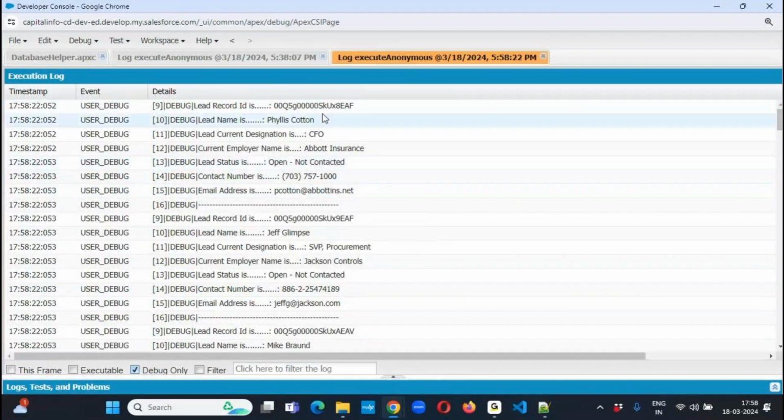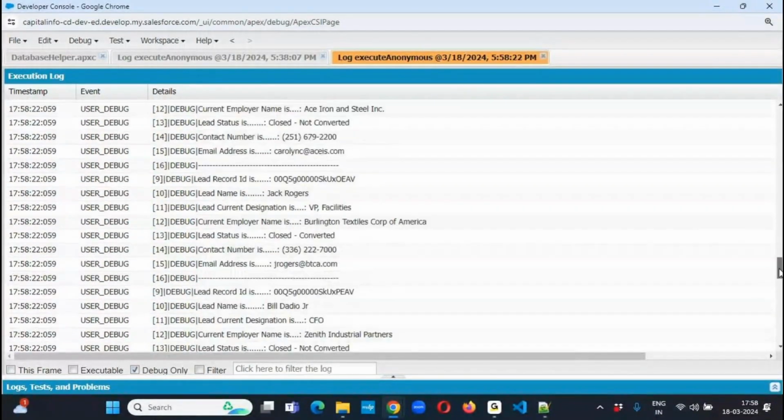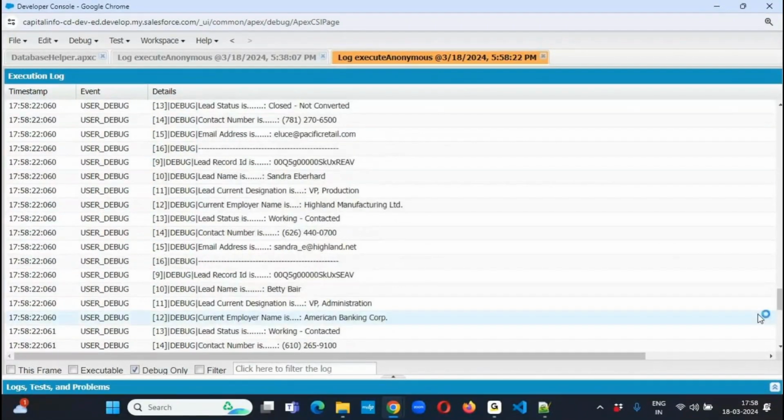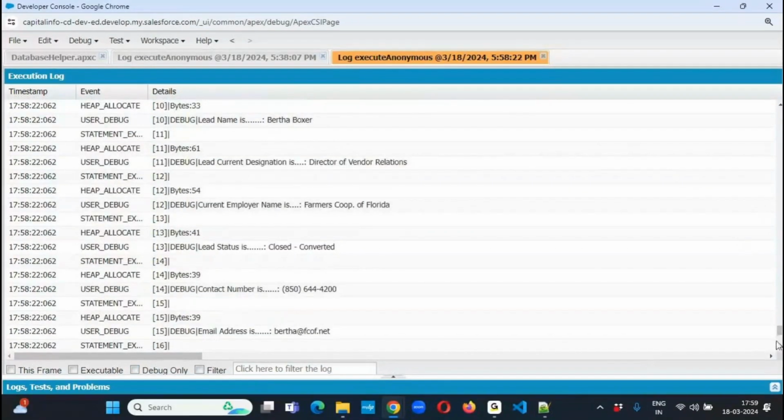This is the first lead record ID, lead name, first name and last name, lead current designation, company name, lead status, contact number, email ID. Then the second lead record's details, third lead record, fourth lead record; like that, all the lead records' information we can see. If you want to know how many lead records it has returned, then we can just unselect the debug only checkbox. When you come down to the last of the debug log file, we can see that information.